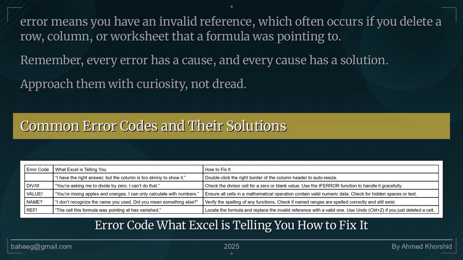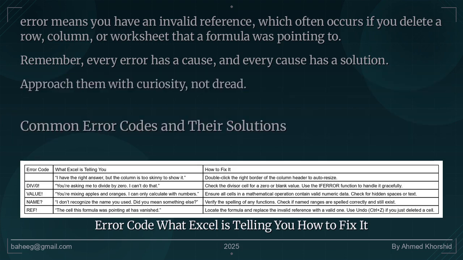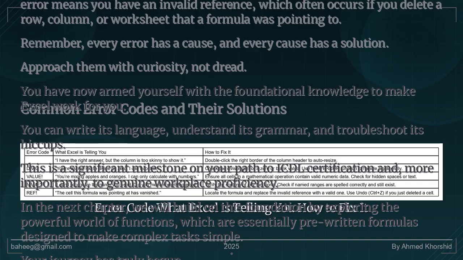Common error codes and their solutions. Error code: what Excel is telling you, how to fix it.